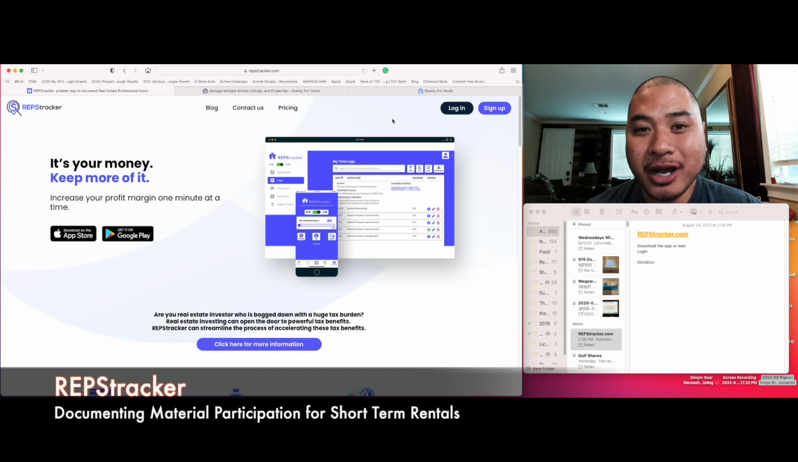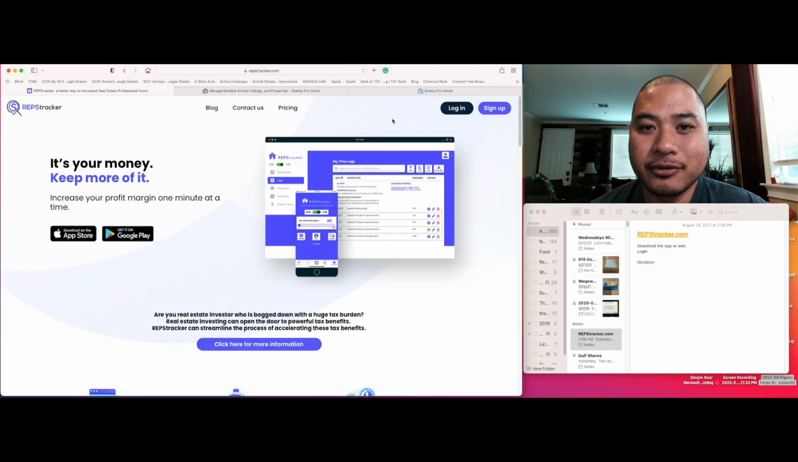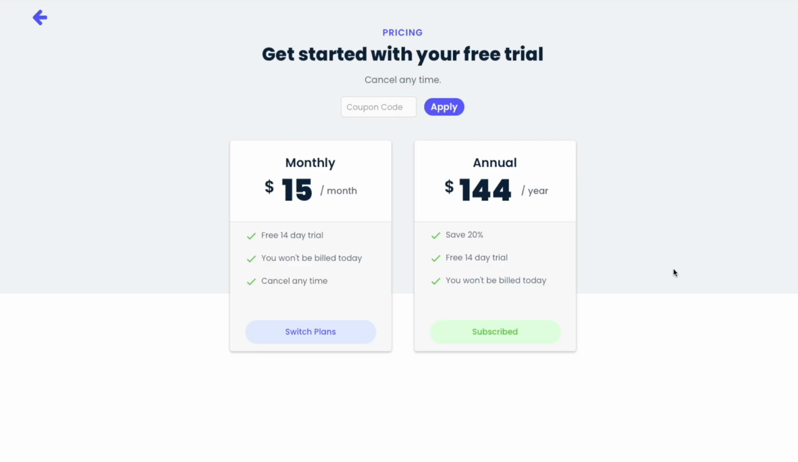This is REPStracker. We use REPStracker to document all of our short-term rental activities. So this is the desktop version. You can actually download the mobile app on your phone. They both work pretty much the same. This is the current price. It's about $15 a month or $12 per month if you pay for the entire year.